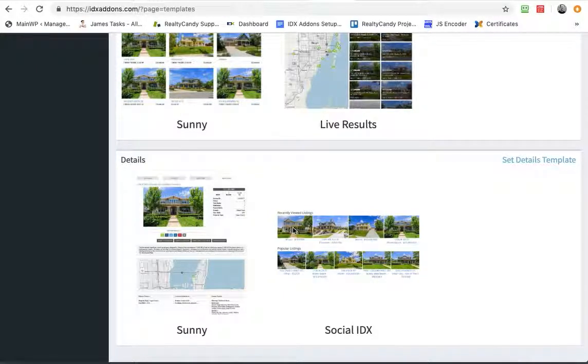The Social IDX one is one we have some questions about. Basically, what it does is at the bottom of the details pages, it'll show the recently viewed listings that each visitor's looked at. It'll show up to 5 properties. And then it also shows the most popular viewed listings on your account. So the purpose of that is to keep people coming back and visiting your pages.